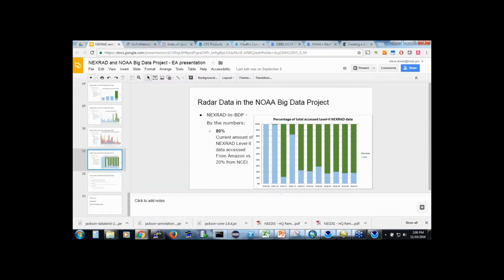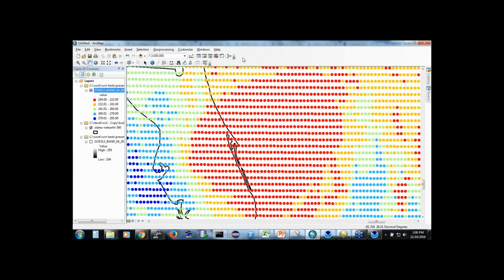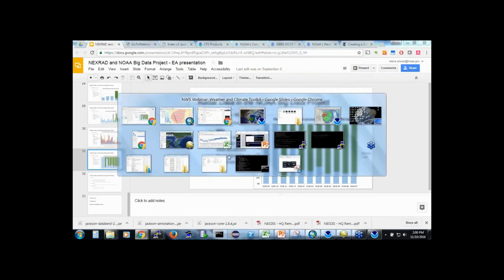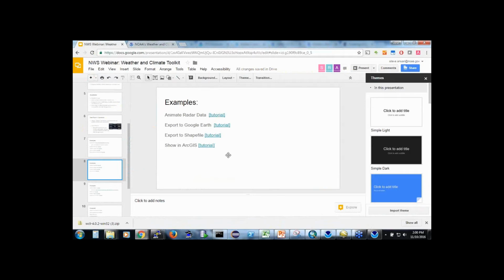But if we go, where am I going? Wrong presentation. Here we go. So radar data, we archive all of this radar data here at NCEI. We have over 400 terabytes of it. This is the NEXRAD weather radar data that the National Weather Service produces and sends to us, and we archive it. As many are familiar with, we have these level 3 products, which include things like precipitation estimates and storm tracking and hail estimates, and composite reflectivity, and so on.